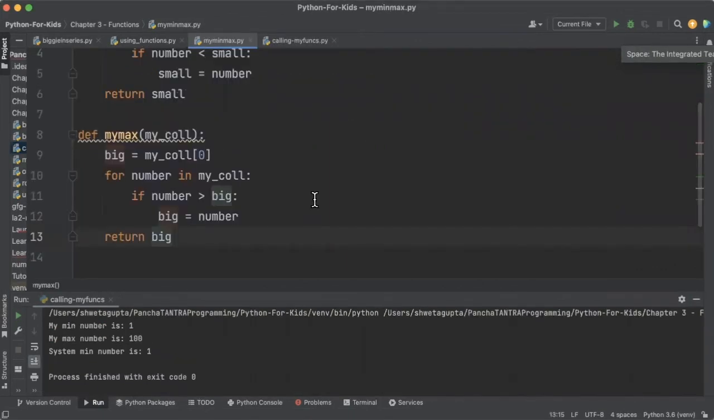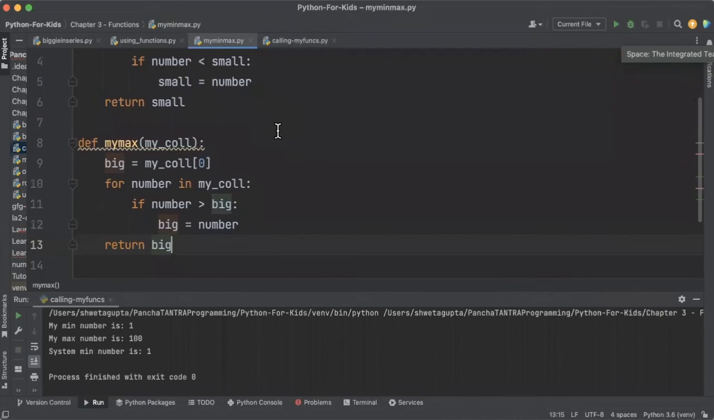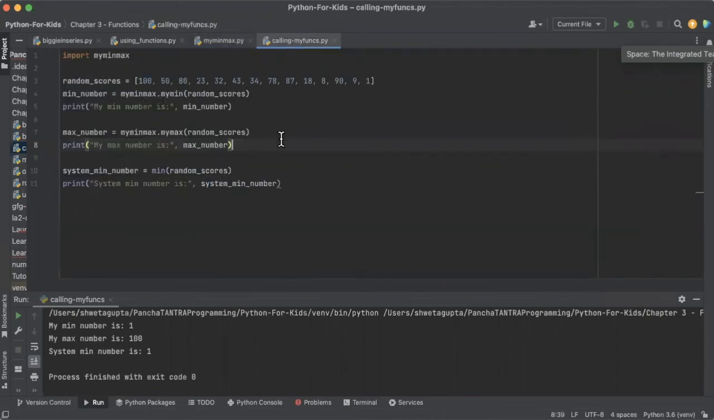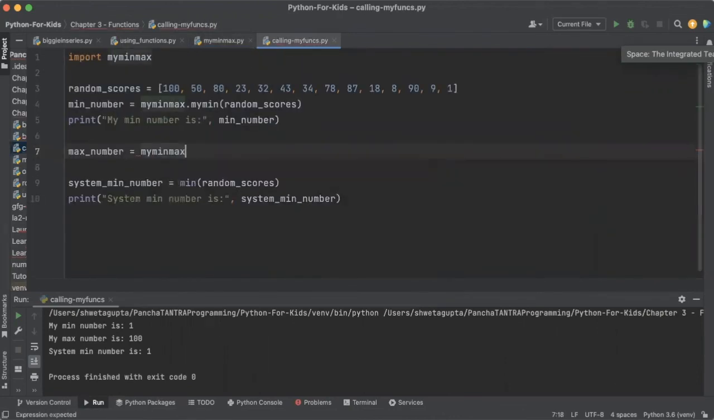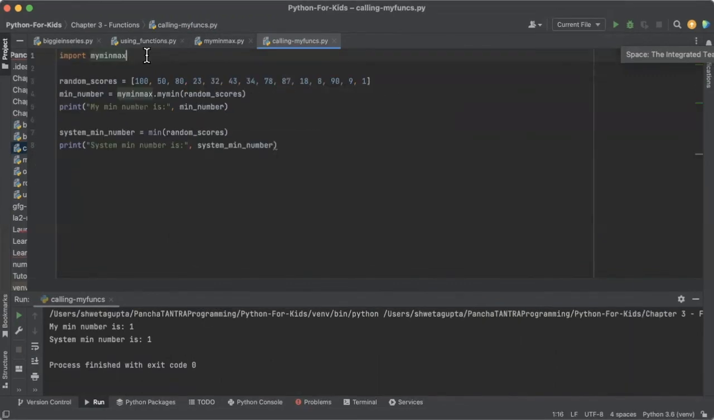Immense, isn't it? Before we close this tutorial, let me also quickly show you, just like my min, because this is my min max, it makes it more complete if I also define my max. So once I've done that, let's just come quickly and call it. Now to call it, I'm going to put the name of the module and put a dot. Do you see both the functions defined in your module are showing up? Immense, isn't it? I'm excited.